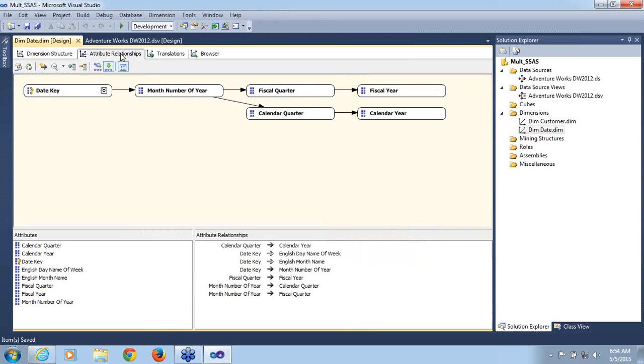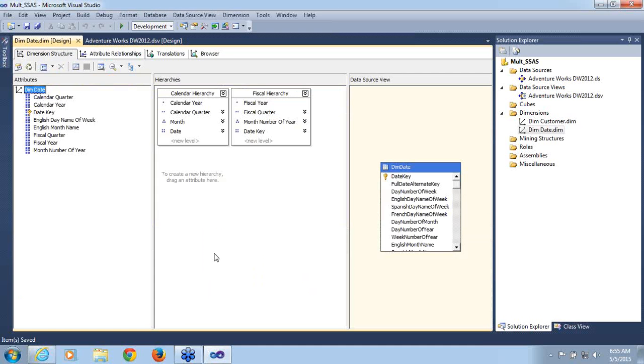Even if you keep this as flexible, it's not that it won't work. It will still work, but from an aggregation and performance best practice point of view, you should set it correctly. Wherever it is a flexible relationship, you should set it as flexible, and when it's rigid, you should set it as rigid. Okay.